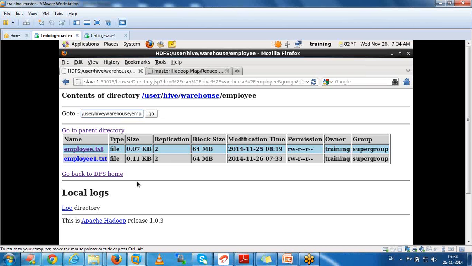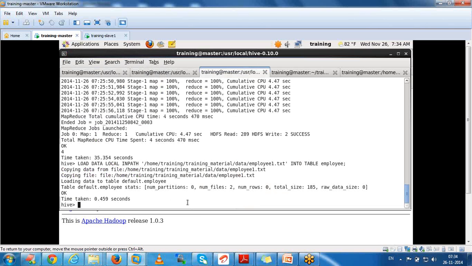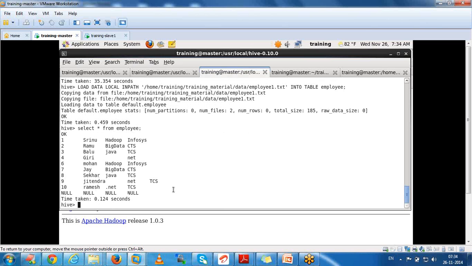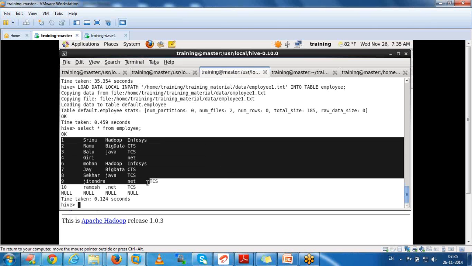So Hive is a bulk processing tool. So we can load a bulk amount of data and we can analyze the bulk amount of data. If you write this query, select star from employee, and observe here, we got the 10 records.